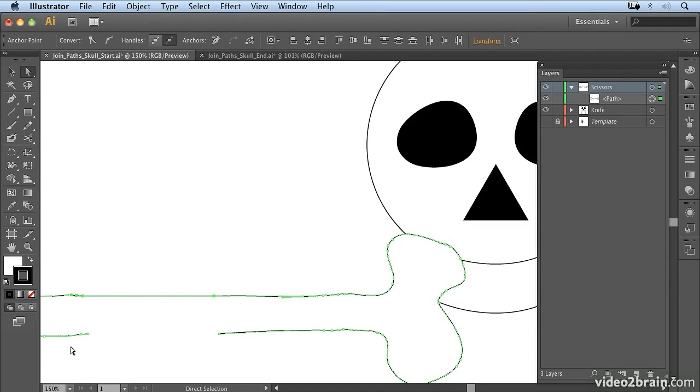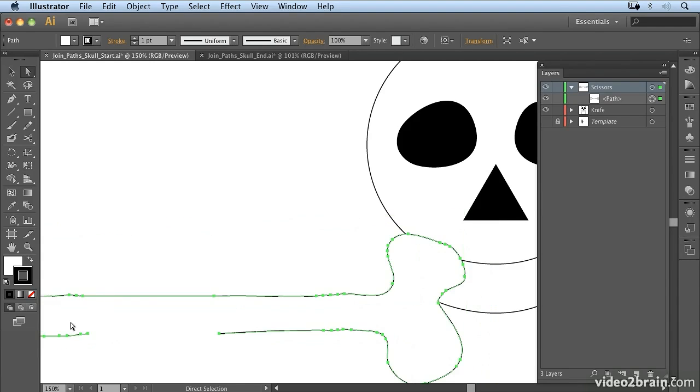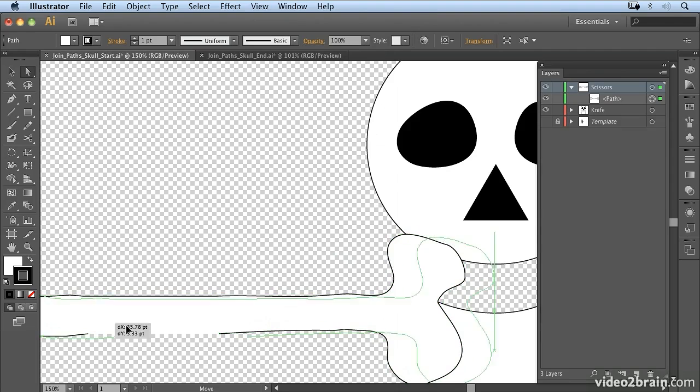So I'm then going to select the bottom 2 points. Now you'll notice that you have to be careful. If you've actually got a fill in that shape and you try and drag a selection from the middle, you're actually going to select the shape. If I go back to view my transparency grid again, if I click here, I'm actually going to pick up the bone and move it. So if you're dragging a selection, make sure you do it from outside the shape.